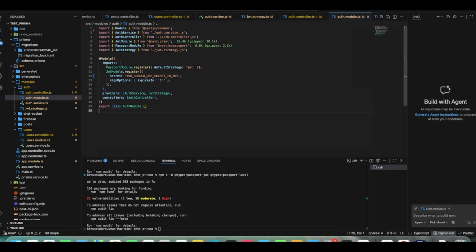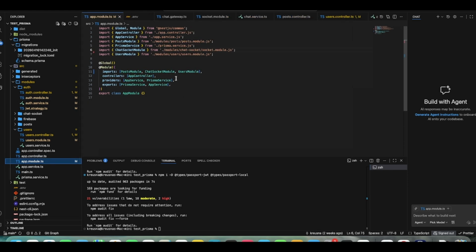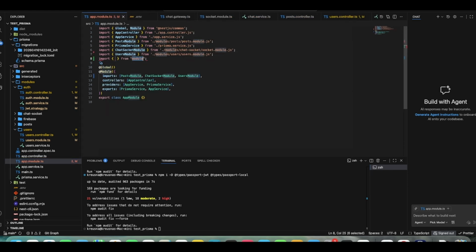Now that our authentication logic is solid, we need to wire it up globally and apply it to our existing feature. First, inside your main AppModule, make sure to add AuthModule to your imports array. This registers your controllers and authentication hooks so NestJS can discover them on application startup.